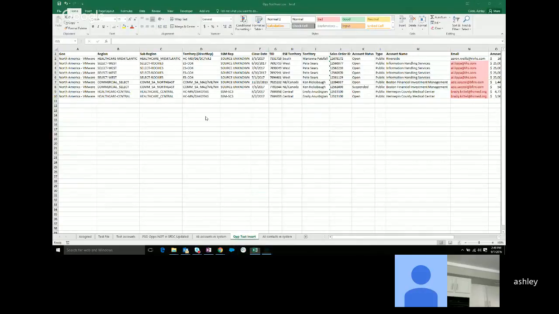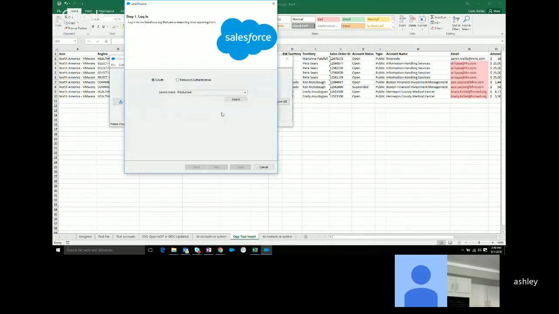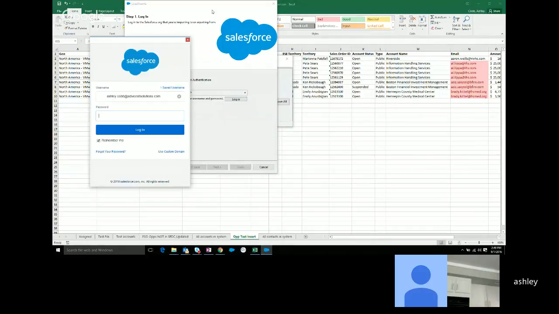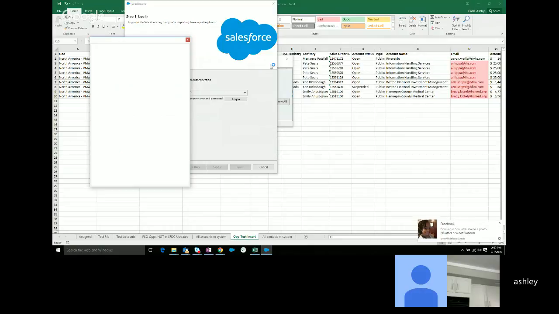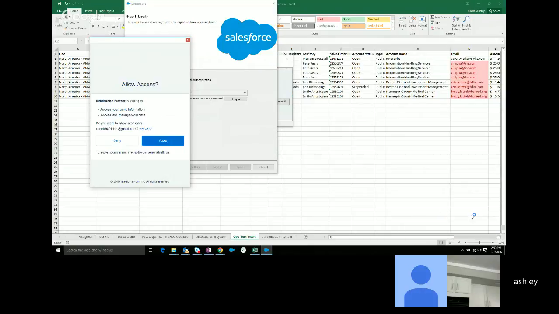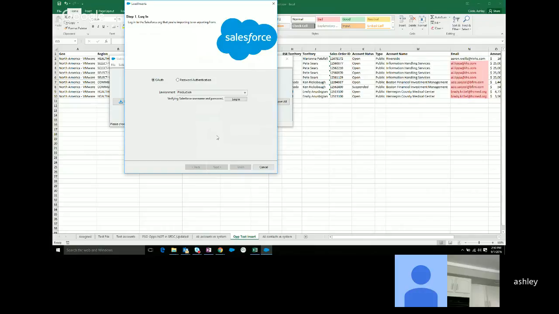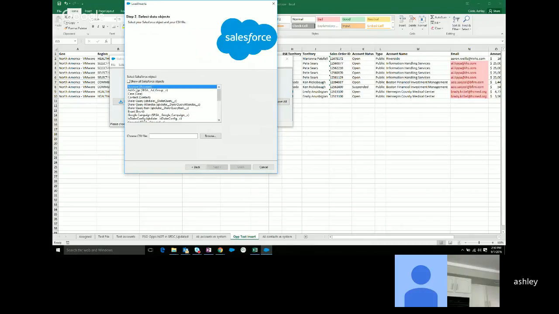Alright, so if we go back to the table, we're going to insert. Oh, it's going to log in again. I exited it out last time. I don't know why that's popped up ever since I upgraded it. Next, I'm going to do opportunities.